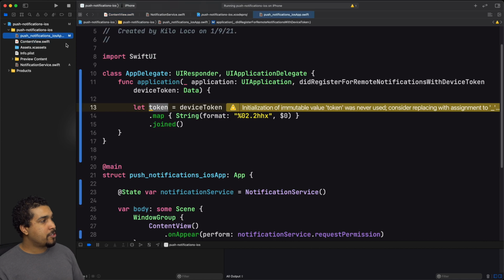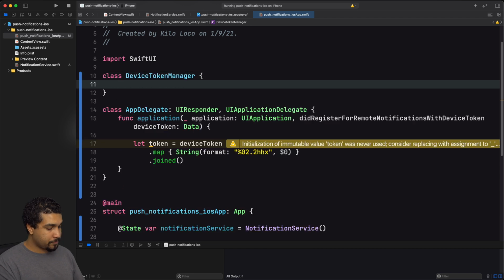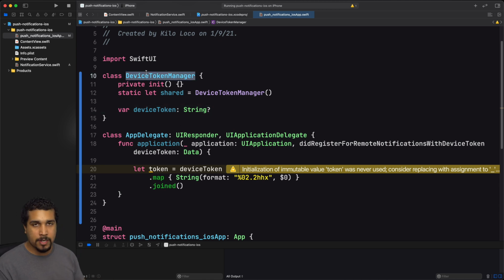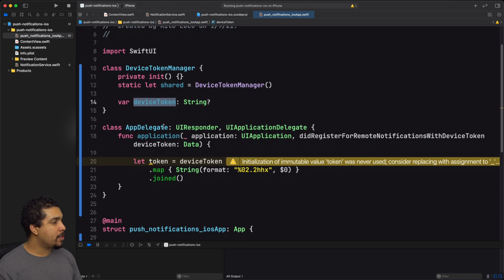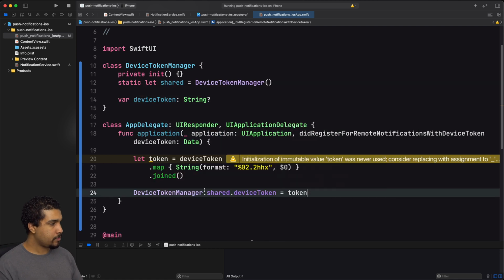And the easiest way to demonstrate this is to use a singleton. So if you hate singletons, which you probably do, because for whatever reason people hate singletons, then you figure out a way to do this, but I'm going to represent this in a singleton. So as you can see here, I created this device token manager. This is going to be our singleton that's going to hang onto our device token so we can access it easily anywhere in the app. And what we need to do is just set this token to this device token. So let's do that. All right, perfect.